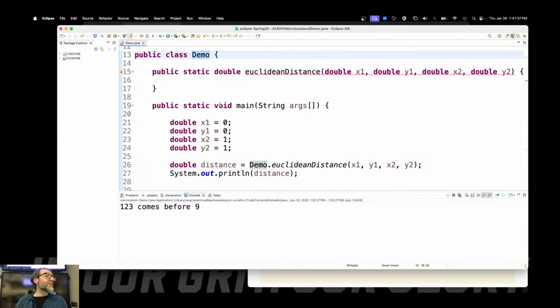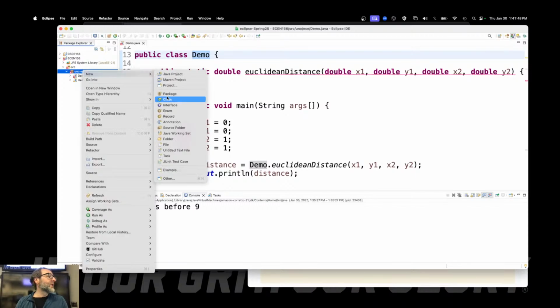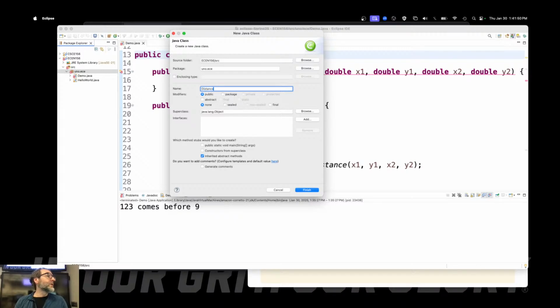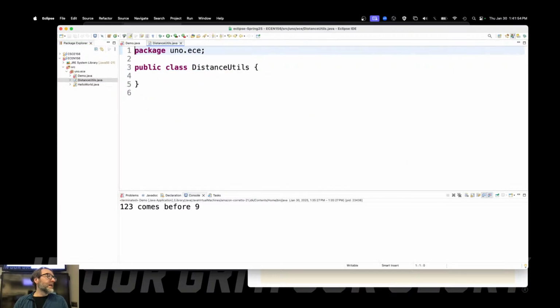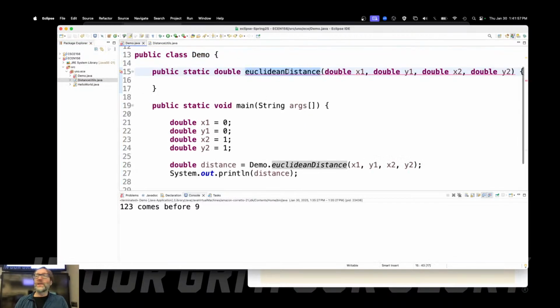Now, it's kind of useless to put it into the Demo class because the Demo class is just something we've been using. So now you're probably going to want to get into multiple classes. For example, what if I put this into a class called DistanceUtils, short for distance utilities? Because Euclidean distance is not the only notion of distance. There's also the L1 distance, the L norm and stuff like that. You could have a Euclidean distance in 3-space instead of 2-space like this.